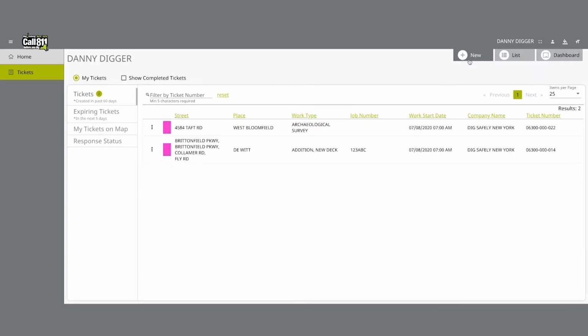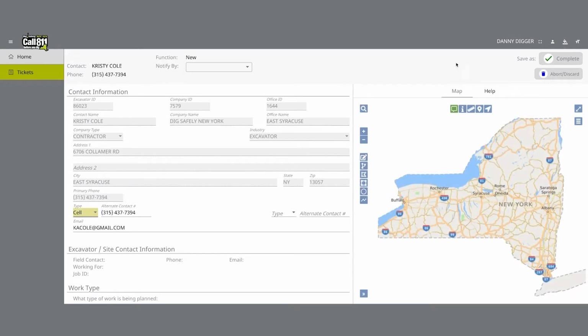To start a new location request, click on the New button under the name in the upper right-hand corner of the dashboard. After you select New, you will be brought to the location request creation form. You will start with the contact information section.